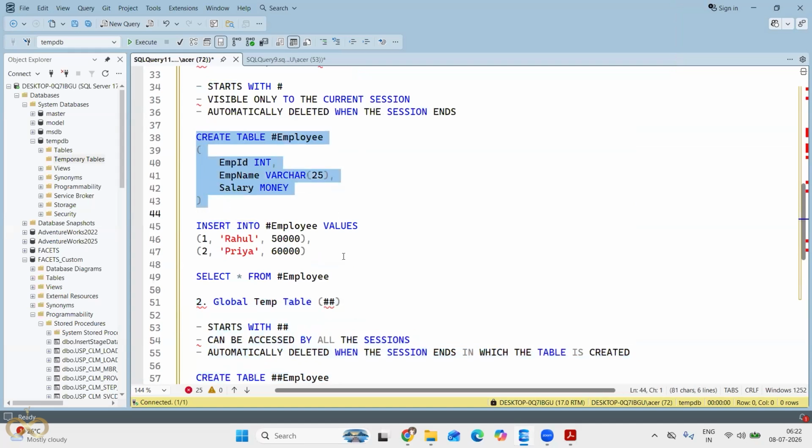Because our intention is just to store the data for a local period. It is not required to see the data in another query window. So in the real business case scenario, which one is mostly used, the global or local? Local only.